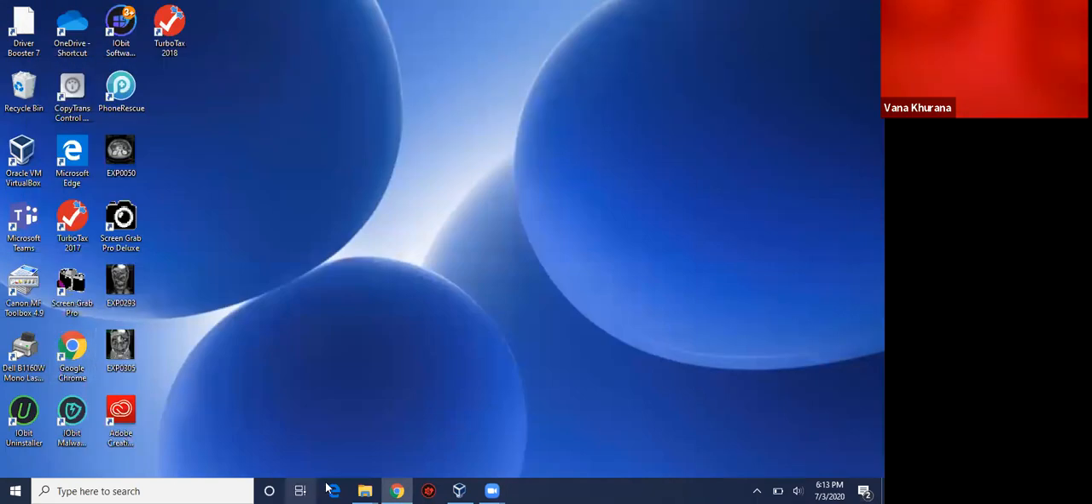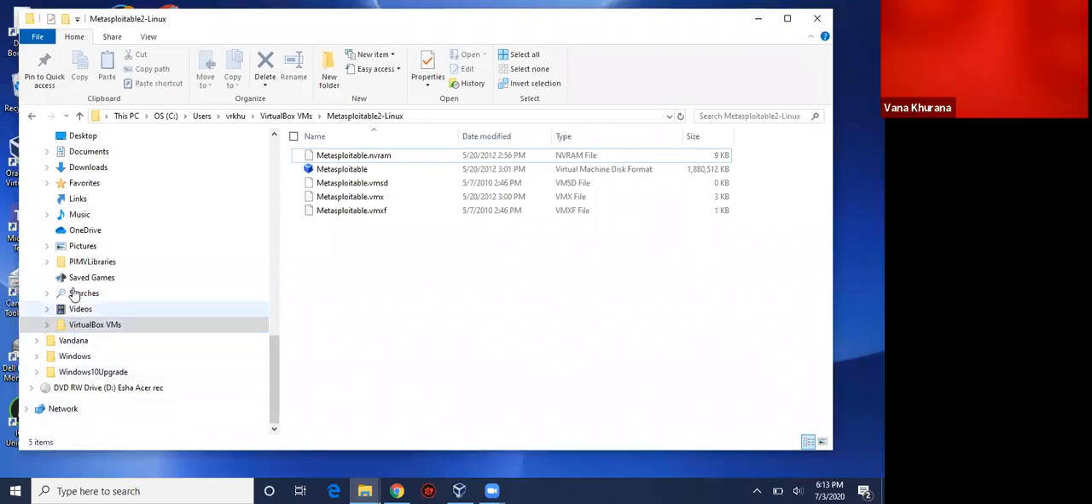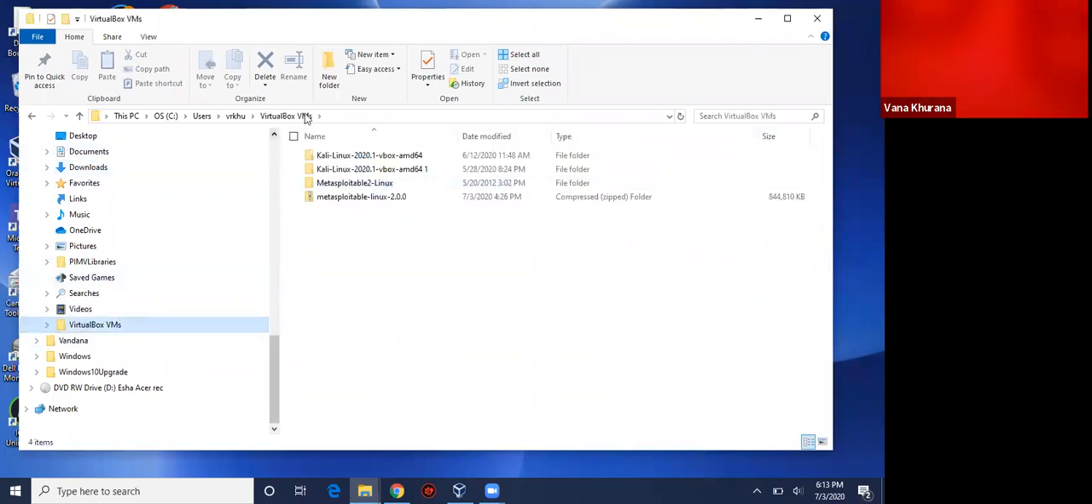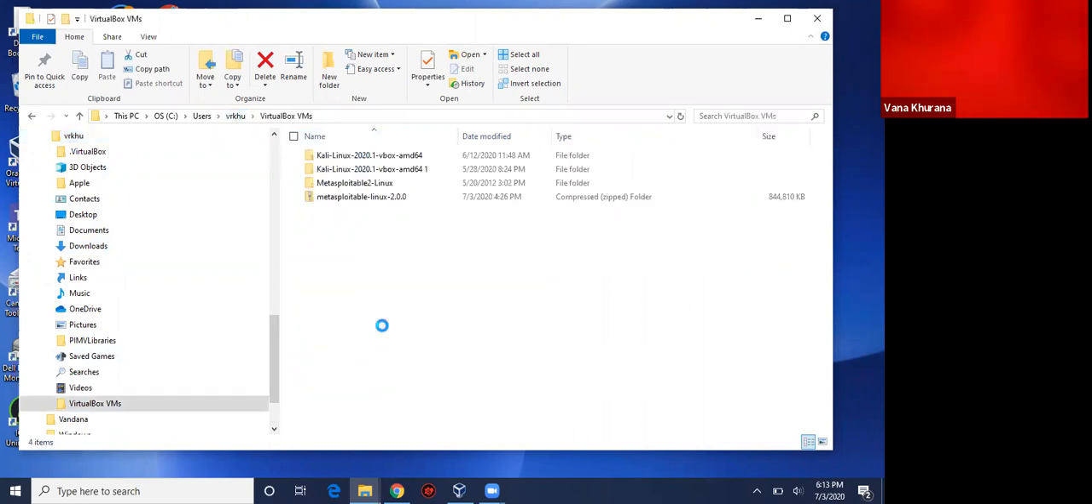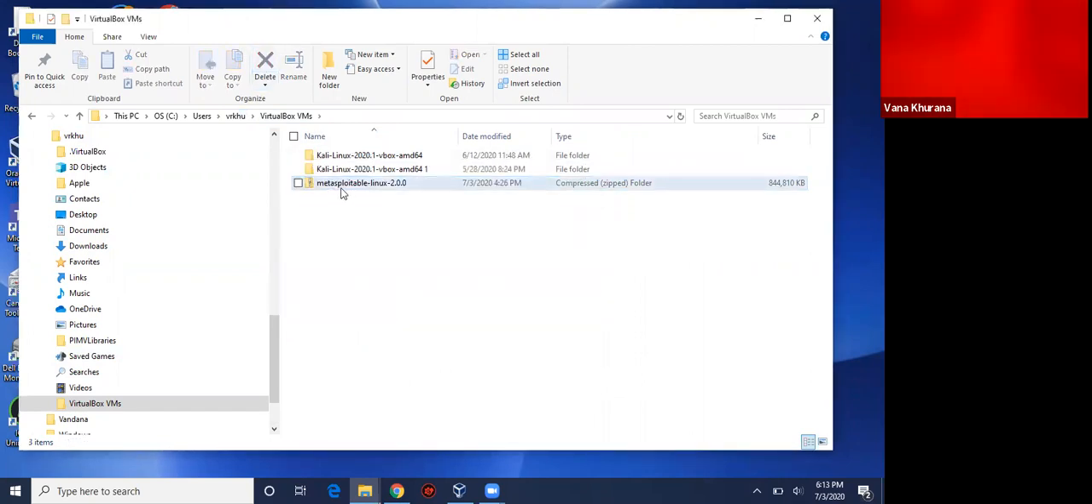So here is my VirtualBox. Here is where I downloaded and moved it to here. And as you can see, my downloads, VirtualBox. Let's remove this one first. Okay, so this is my download. When you download, this is a zip file, a compressed folder. You can download in downloads and move it here or just keep it there. I moved it just for organization.